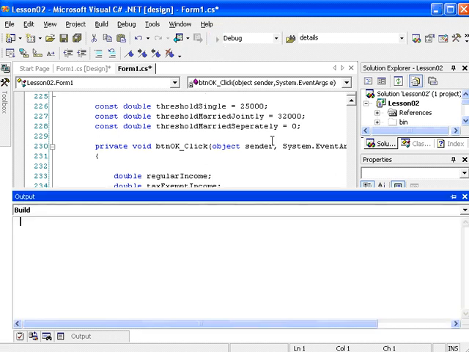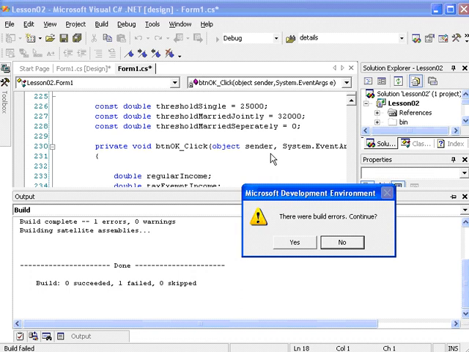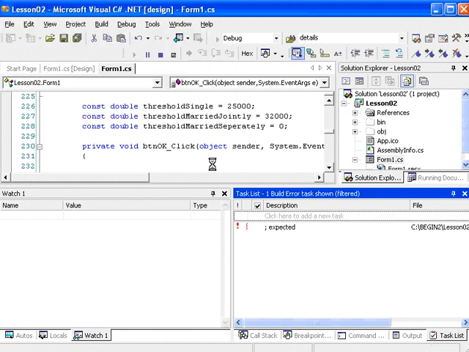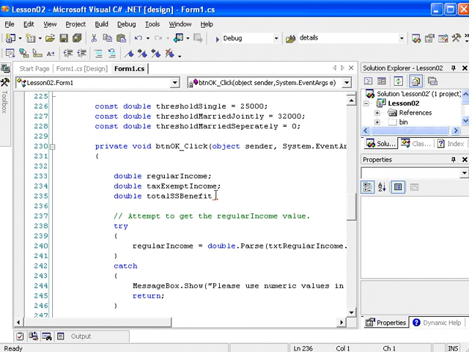If I were to try to run the application at this point, I've introduced a bug, and I get a little message box that says there were build errors. Continue, and at this point you would say yes, but the application will just end and will not work correctly. So we'll want to put that there. And also, if I were to mistype, and maybe not even mistype a letter, but capitalize something that shouldn't be capitalized, this will cause an error as well.